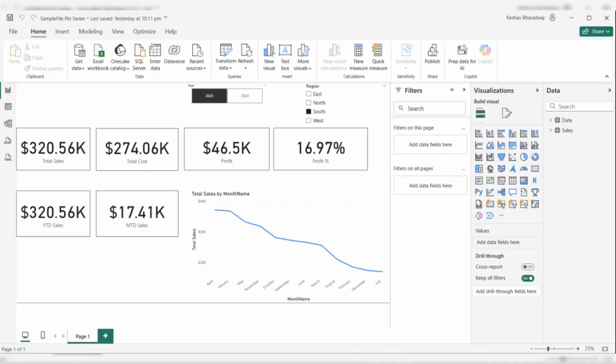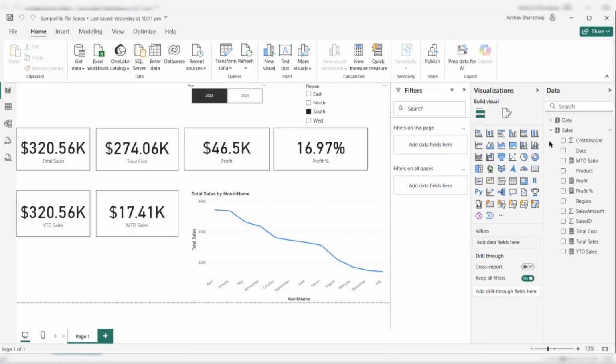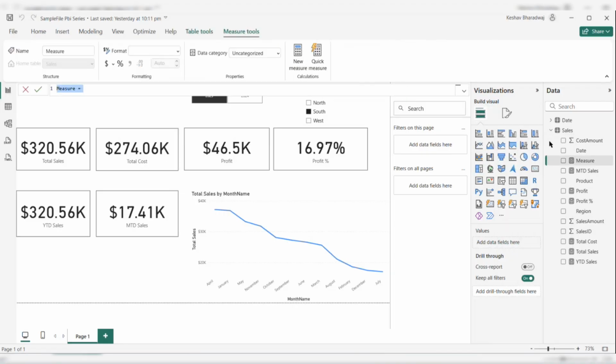In DAX, we often repeat the same calculations inside a formula, and this makes it harder to read and sometimes inefficient also. So that's where variables can help. We can store intermediate values and then reuse them in the return part of the measure. So let's create a DAX metric with the help of variables. So I'm going to create the profit margin with the help of variables.